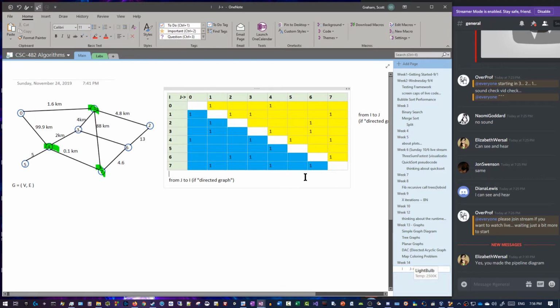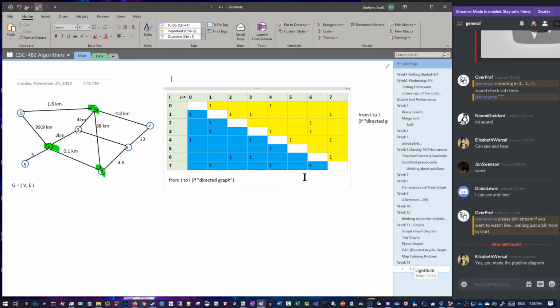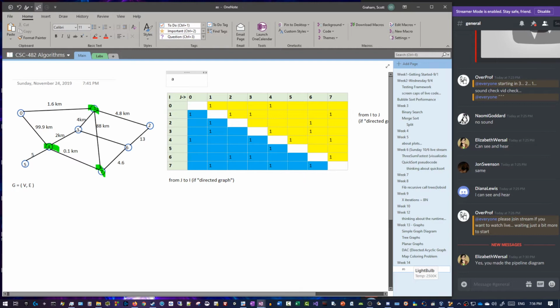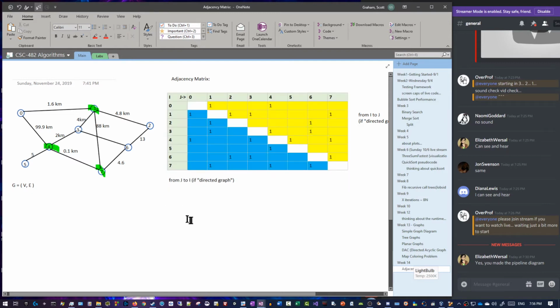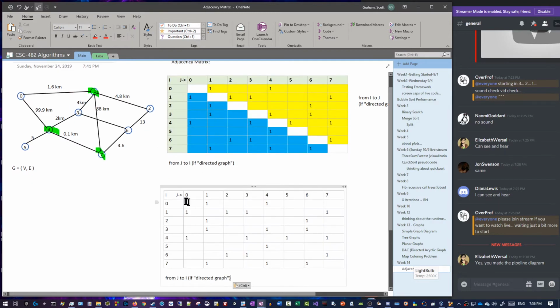Pretty straightforward. Let's see if it'll let me get text above this. Yeah, I just do it this way. So this is an adjacency matrix here. And so let's go ahead. I can just copy this now. And let's take a look at a cost matrix.